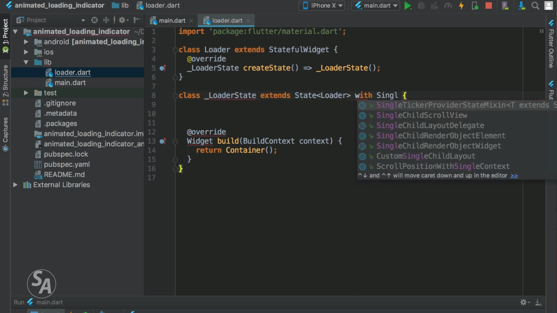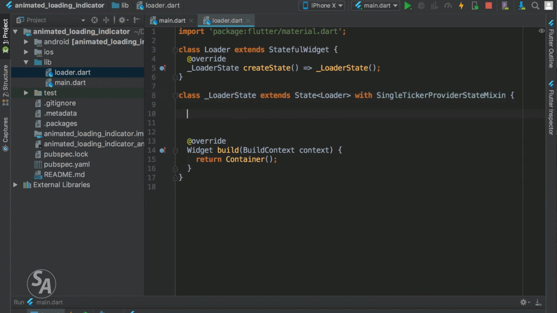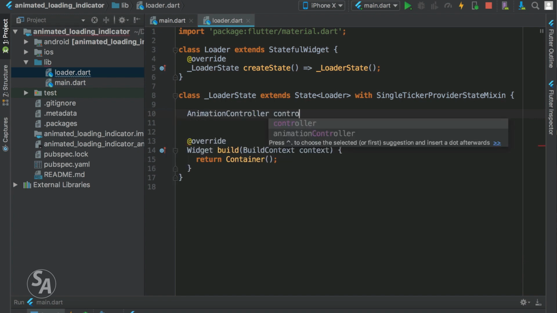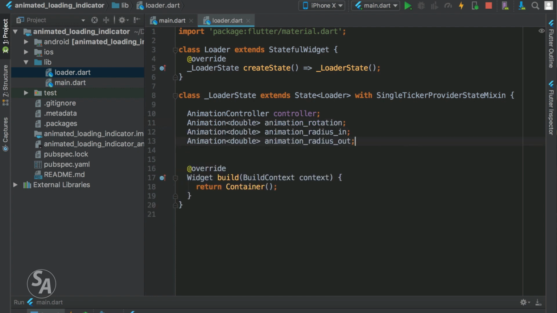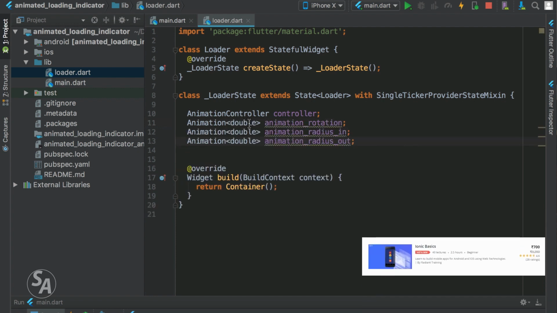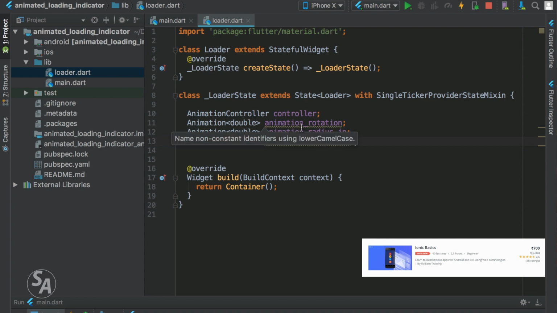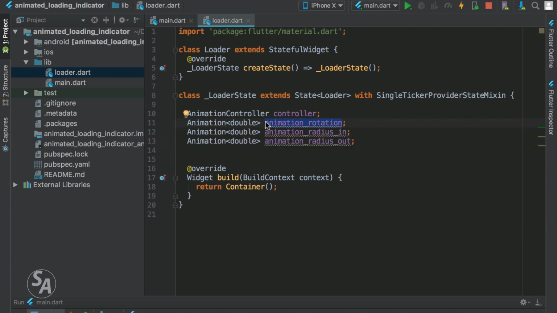First of all, we'll use SingleTickerProviderStateMixin because we'll be using animations, and then we'll go ahead and create an animation controller. We'll also create three different animations, and all these animations are of the type double. The first animation is the rotation animation. The name of the instance is animation_rotation, and just like that, I have created two more animations of the type double: animation_radius_in and animation_radius_out.